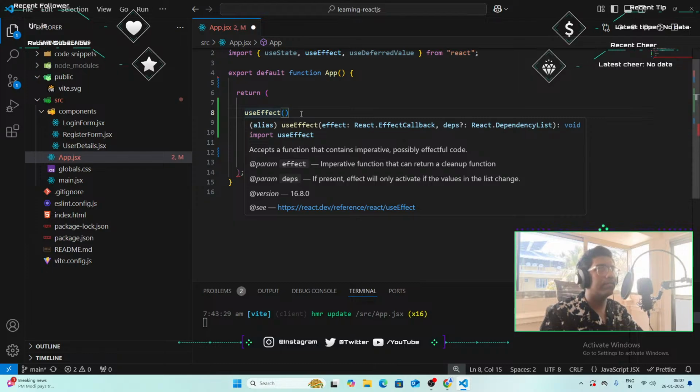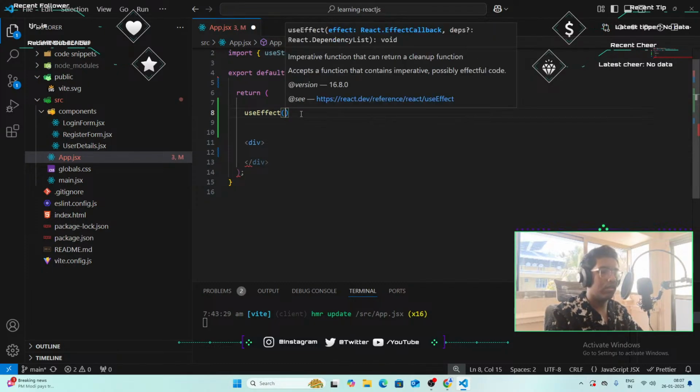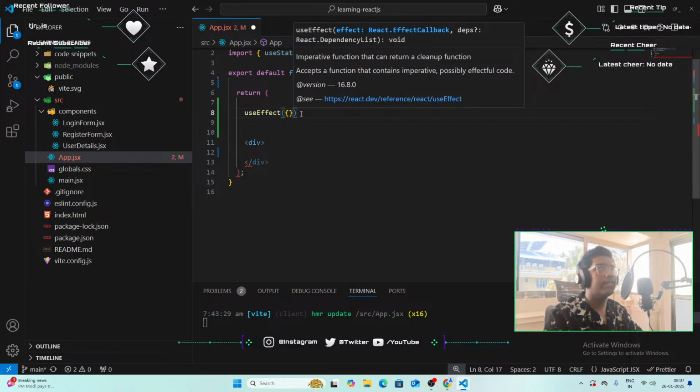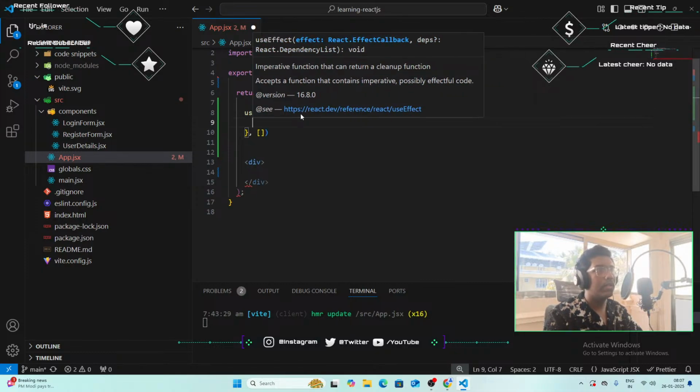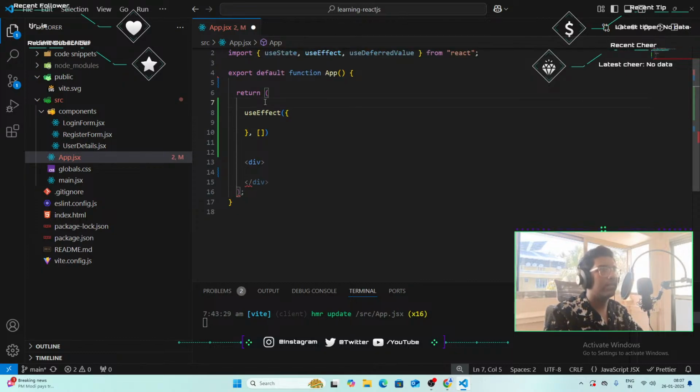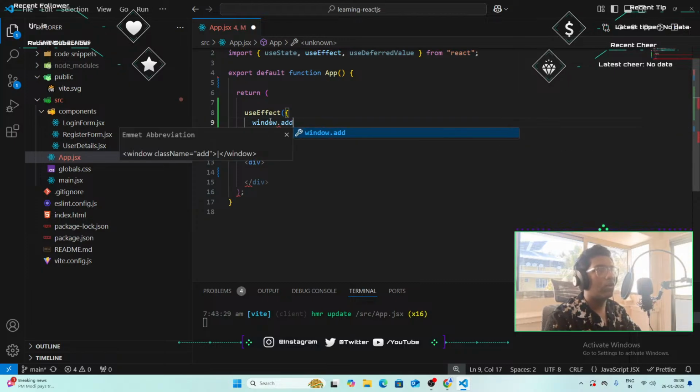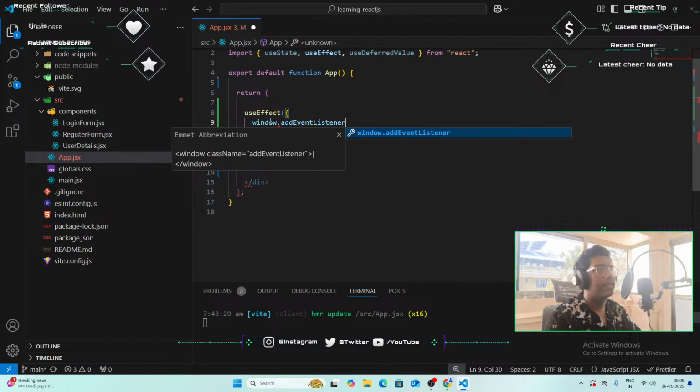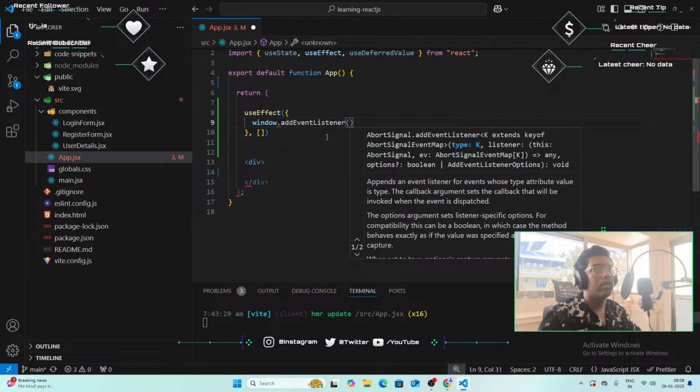Use effect. Dependencies will be an empty array. This ensures that this is only run once. Within this, I'm going to call the window object and do add event listener, right?